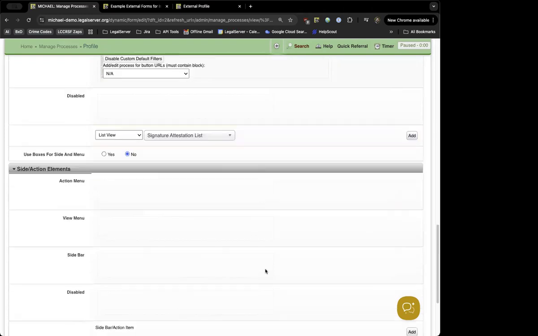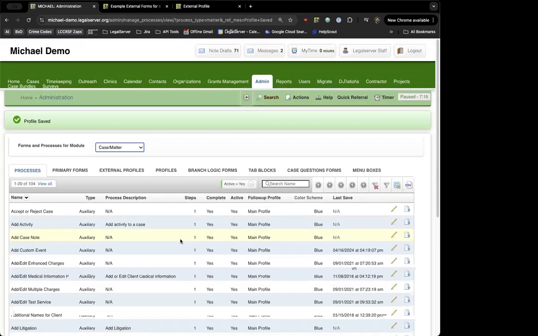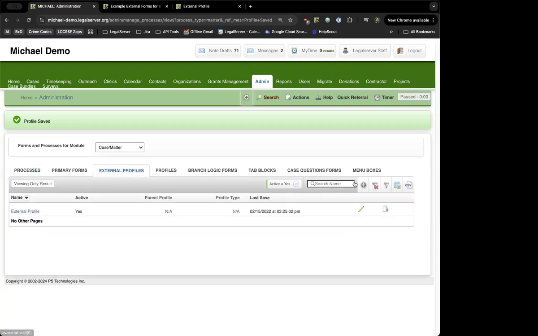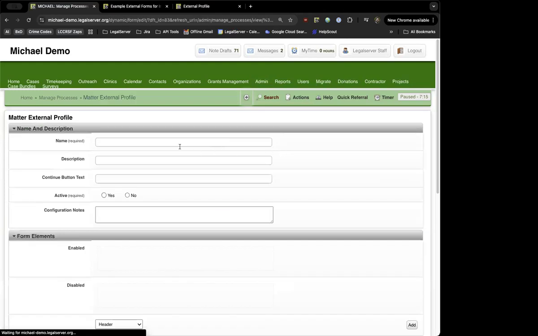All right, I am now going to click continue. I now have saved my print profile. So the next piece that I need is an external profile, right? This is what the client sees when they click continue and everything is saved. So I'm going to come into actions and I'm going to add a new matter external profile, right? And we'll call this thank you.